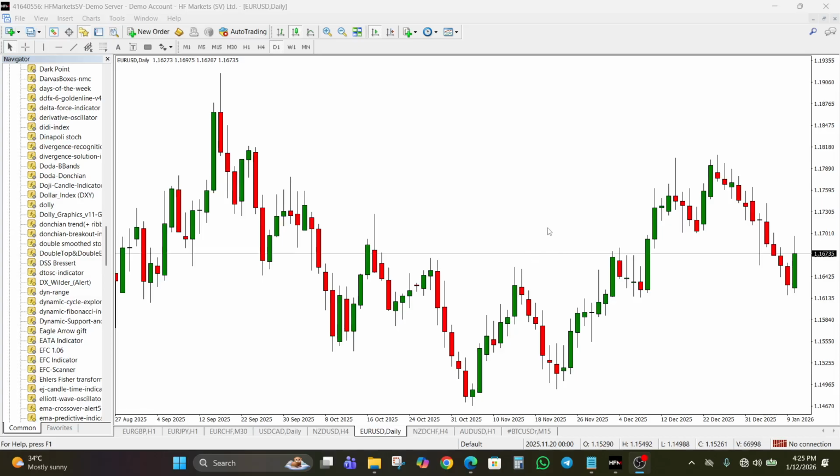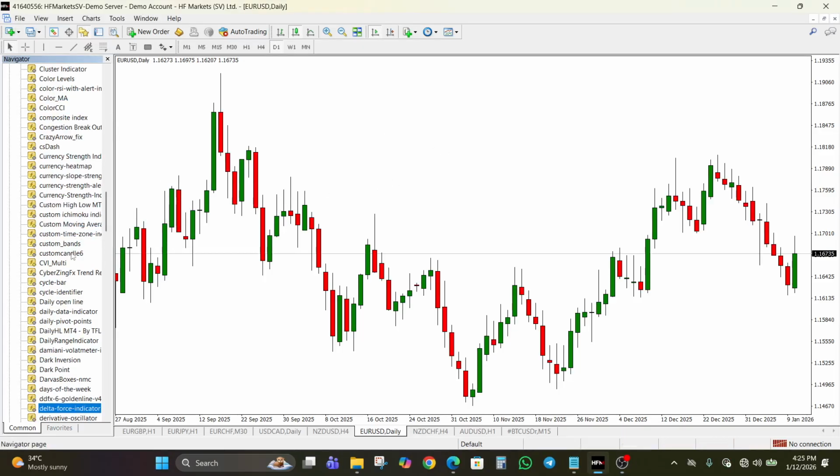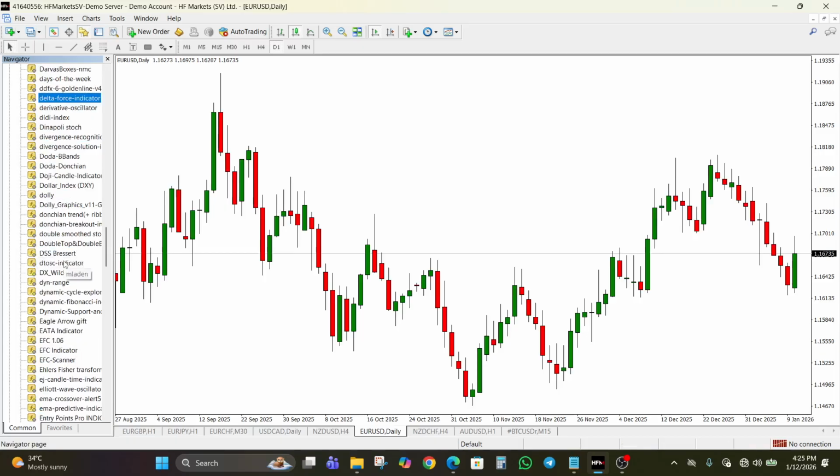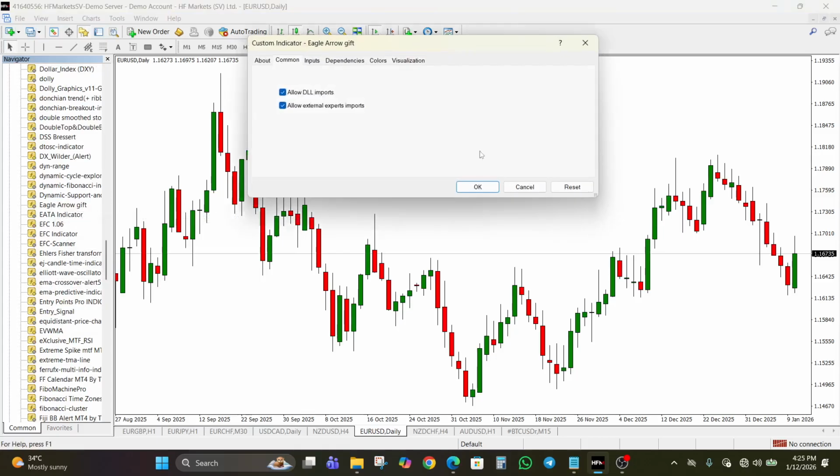After downloading the indicator, head over to your platform's indicators folder, be it the MT4 version or the MT5 version. After you have pasted the indicator file in there, you head back to your navigator and refresh. Having done that, you should find the Eagle Arrow indicator. So you can just drag and drop.